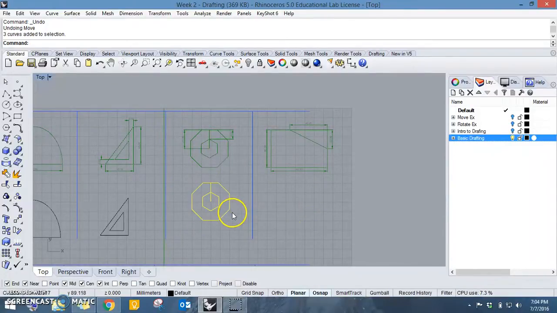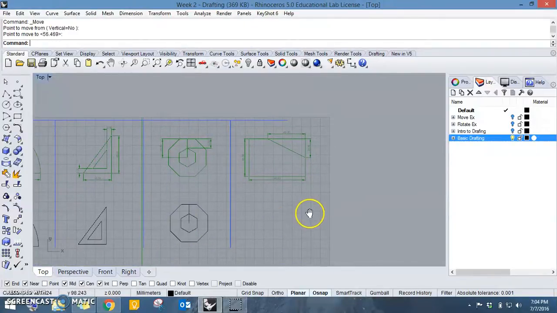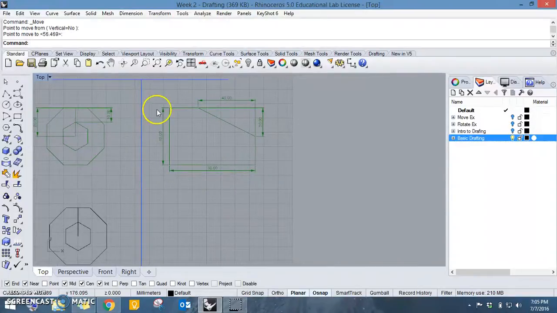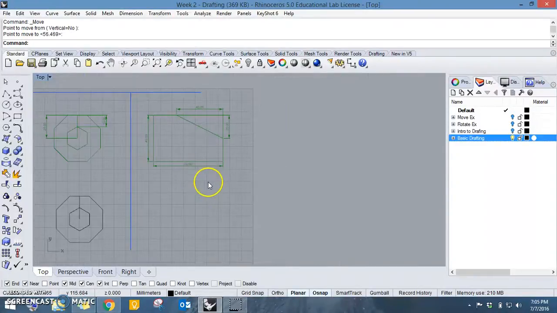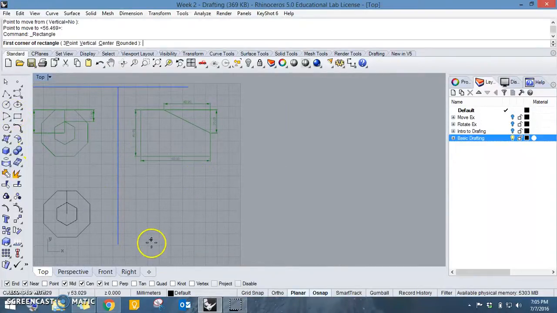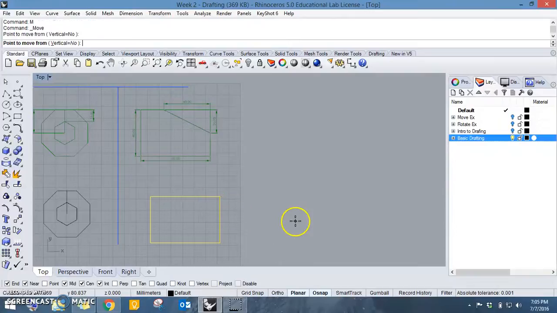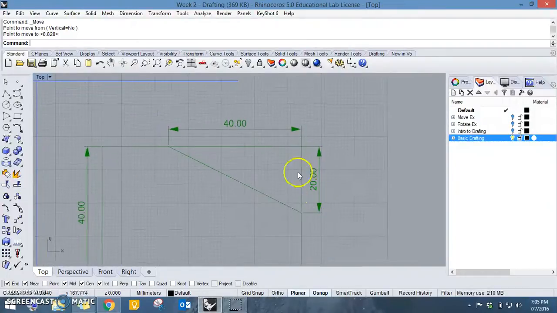Okay, the last one I'm going to share with you is the chamfer tool. We need to draw a 60 by 40 mm rectangle again. 60 mm, 40 mm. Let me just move here so it's quite neat to see. This is 40, this is 20.